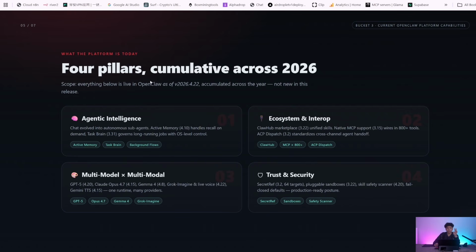So there's 4 pillars here. From now on, whenever there's a new OpenClaw update, keep these 4 pillars in mind. Agentic intelligence, so we're way past chat here. This is how you work with your agents.